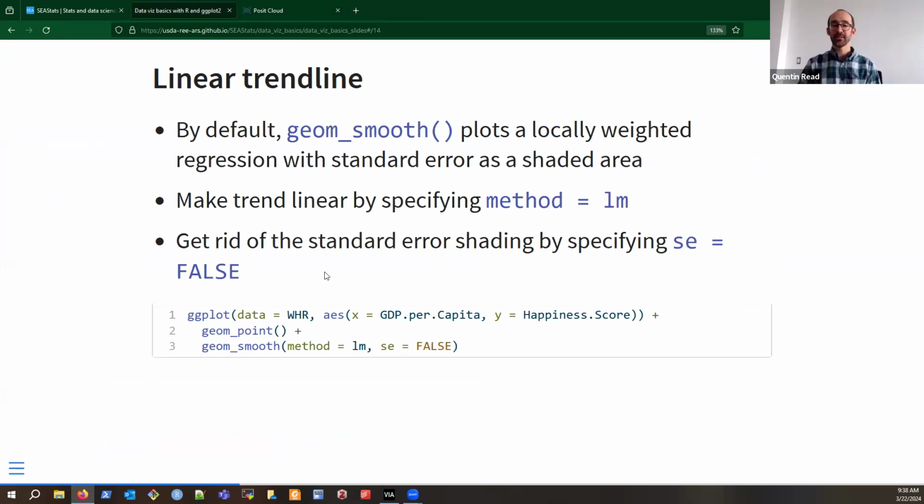Yes, and as I just mentioned, it's a locally weighted regression with standard error. If you just wanted to fit a linear least squares regression line that's straight, with just a slope and intercept parameter, you can do that. Method is one of the arguments to geom smooth, and LM is the function in R for fitting a least squares linear regression, linear model. So if we put method equals LM, we can make a straight line.